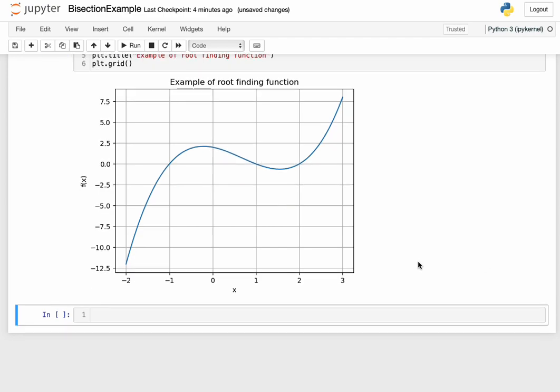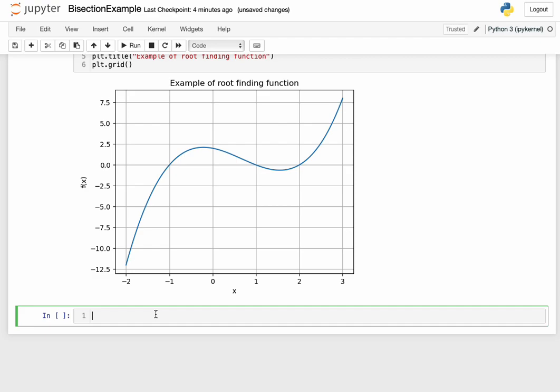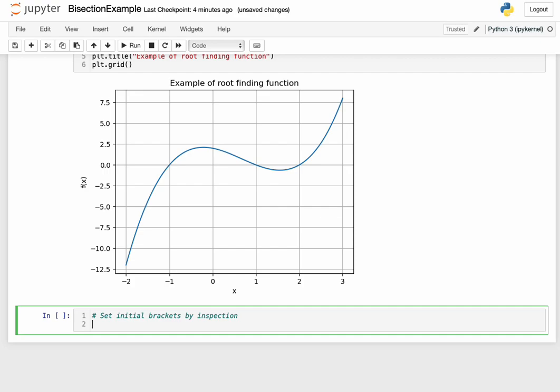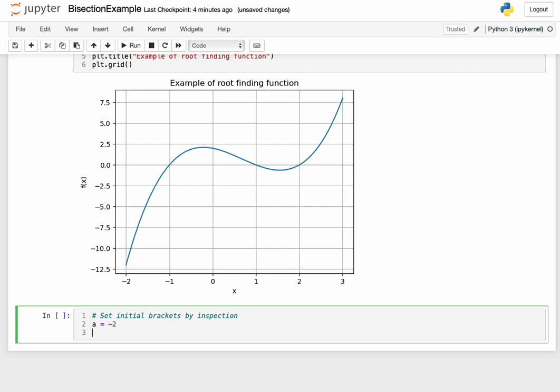Now let's work through the bisection routine algorithm. For bisection, you need to start with initial brackets. So we're going to set initial brackets by inspection. You can write routines to do this, though they're not infallible. I'm going to set a is equal to minus 2 and b is equal to minus 0.5. You have to be a little bit careful. In the class, I chose minus 2 and 0, which gave me the root exactly on bisection.